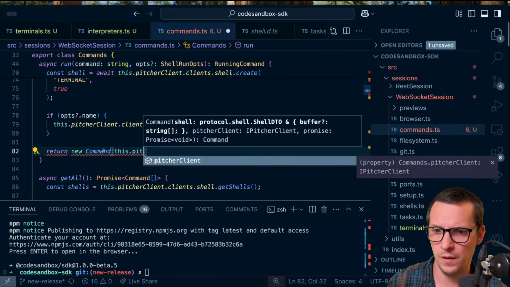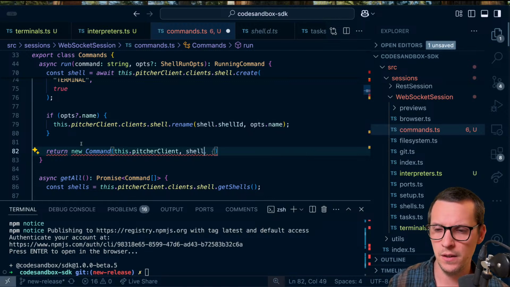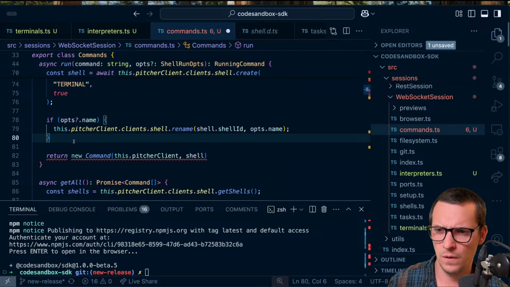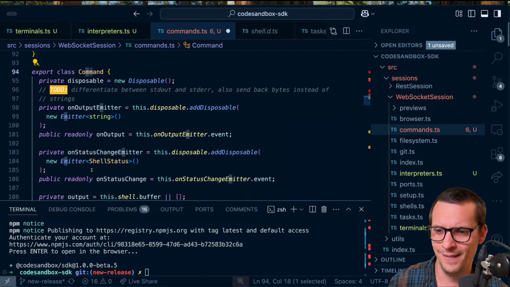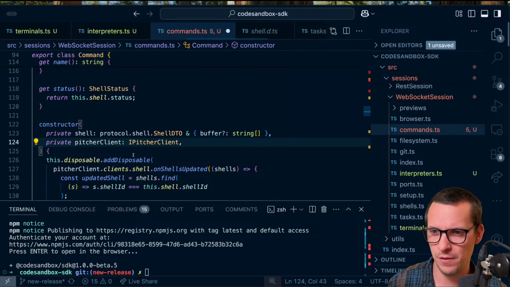I want to do the opposite. This is the picture client, the shell, and we're going to have the promise of, yeah. And then inside the command, okay, return new command. Constructor, yeah, we're not going to have that promise here. We're actually going to create it inside.